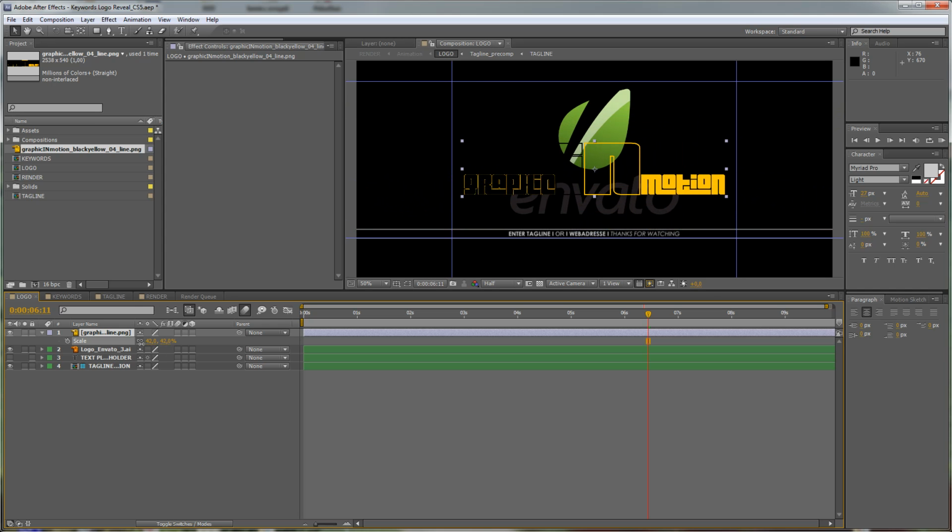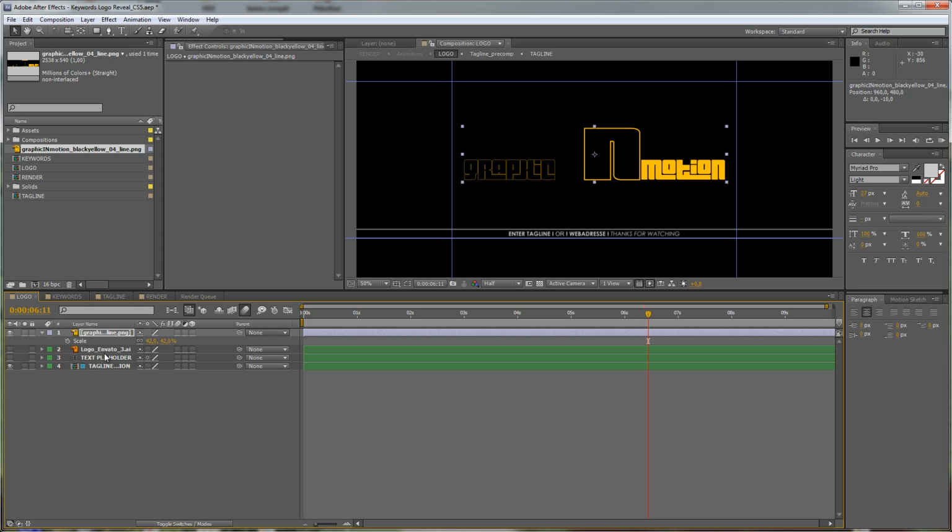One important thing when scaling your logo is that your logo stays within the square, because if your logo is outside of the square, then the reveal will not work perfectly. So just scale it so that your logo stays inside this ruler square. Okay, I want to move it a little bit to the top and disable my placeholder. I can disable it or also just delete it.